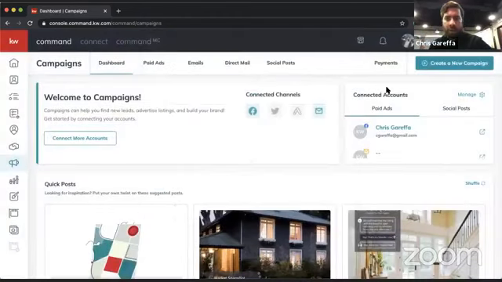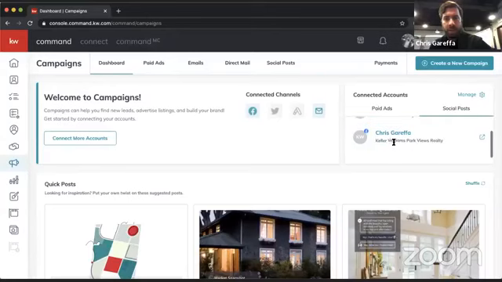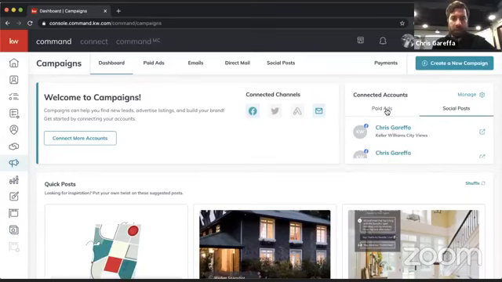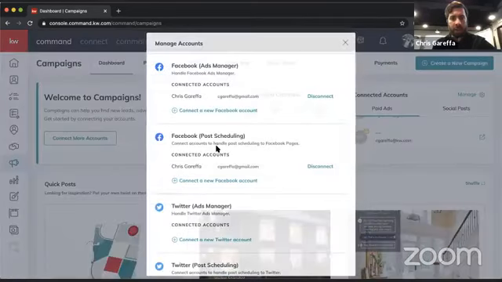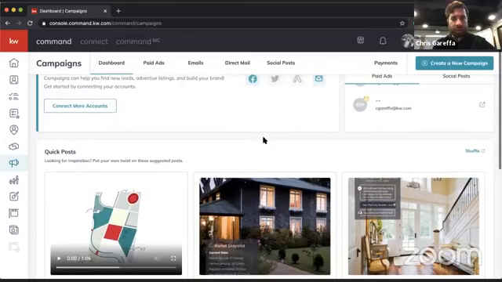You'll also notice on the right-hand side here, I can see which accounts I have set up for paid advertising and social posting. So basically, the difference between the two is that social post is going to be more so for just regular business page posts. Think of it as like a seller. And then I have paid ads here that allows me to set up my sponsored Facebook ads. So that's the difference between the two. You can also manage these accounts from here as well. Again, it's just going to bring me to that same screen.